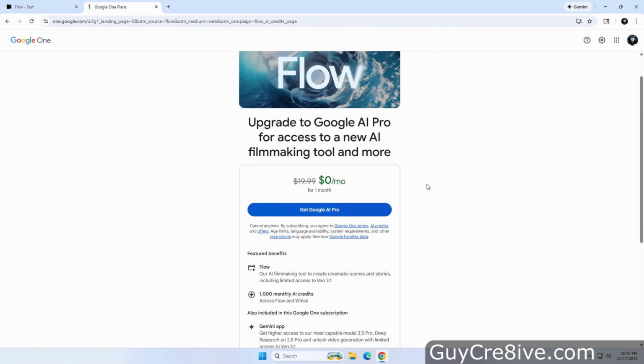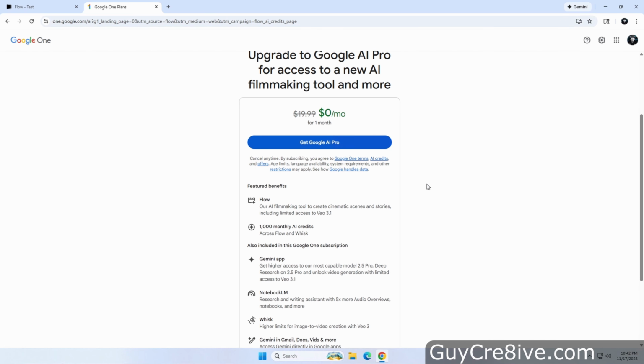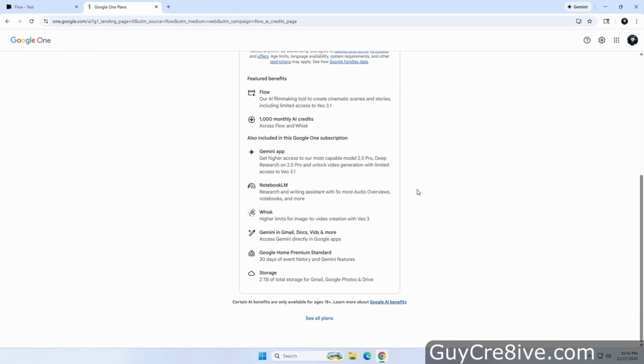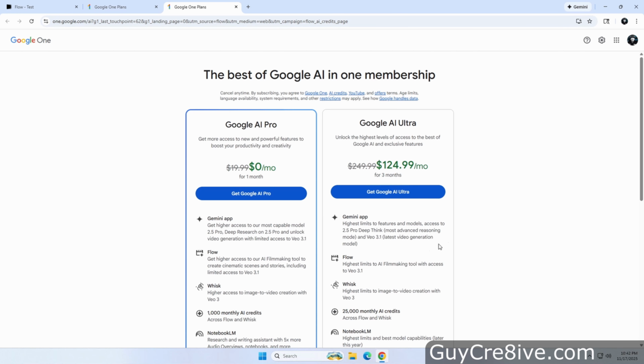Subscribing to a plan will also allow you to buy more AI credits for when you run out of the monthly allowance, which is currently 1,000 credits for the Pro plan. So I will scroll all the way down and click on the See All Plans link to compare the Google AI Pro plan with the AI Ultra plan.